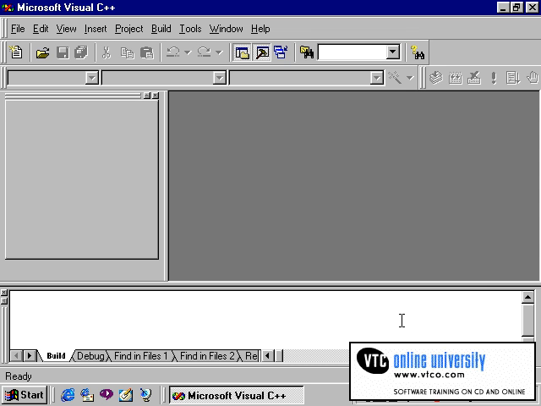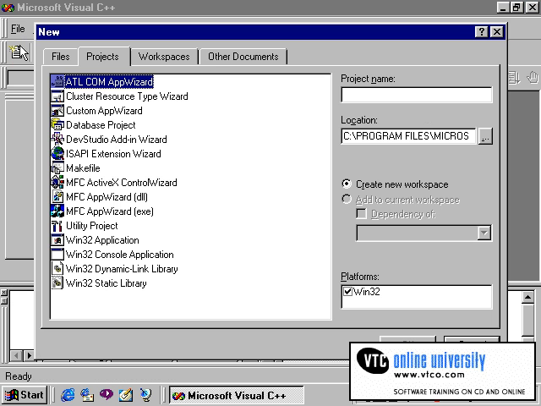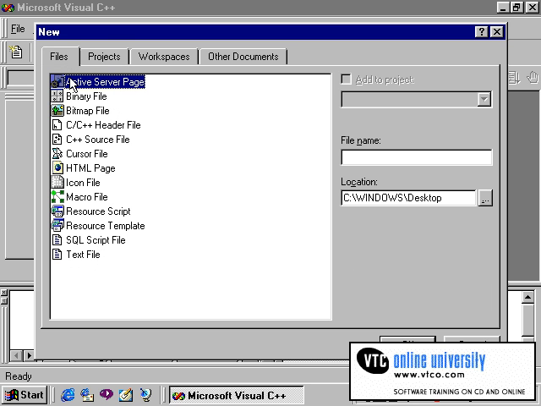The best way to learn how to write code in C is to simply begin writing code and to understand each line of code as it is entered. To write a new program in C, you simply click on File and then choose New. You'll notice that there are several tabs. The one we want at this point is the Files tab. And then select C++ Source File and then click OK.